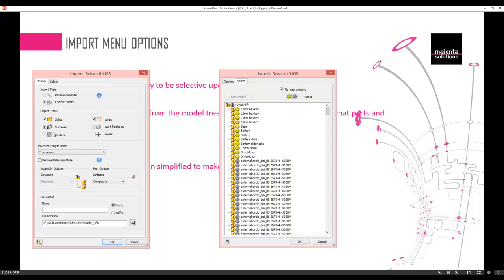Moving down the list, we've got the object filters. So these are standard object filters that we would have had previously. They're just laid out in a little bit more of a user-friendly environment, I suppose. So we can choose to bring in solids or surfaces or wires or whatever we want to bring in.